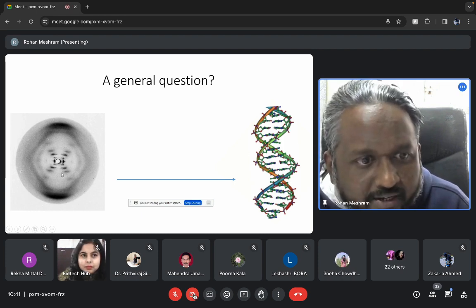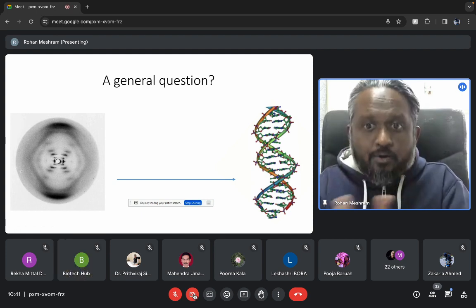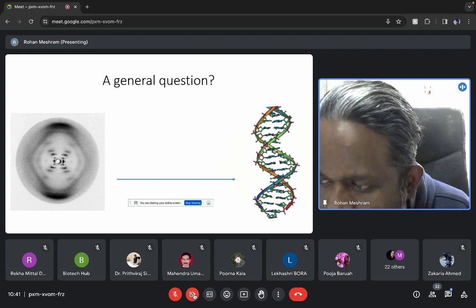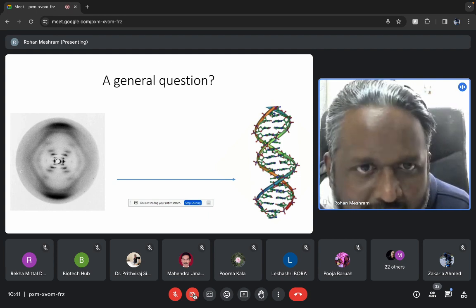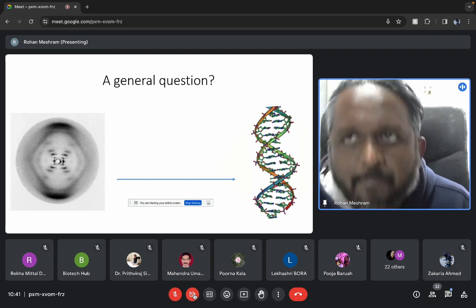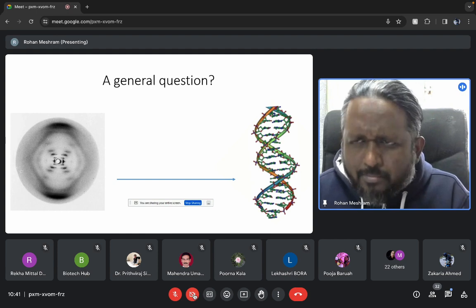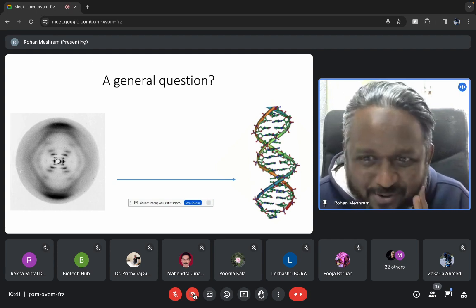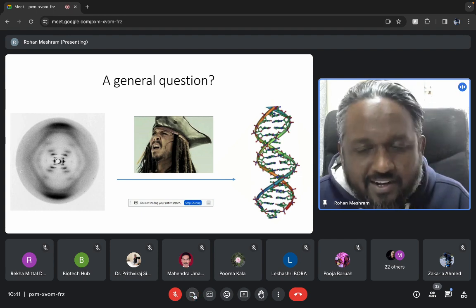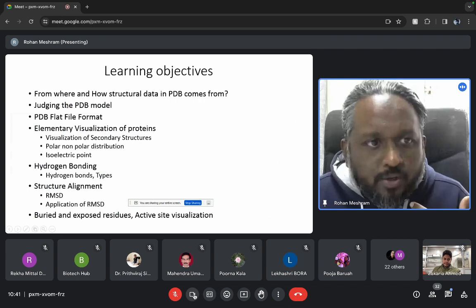Okay, so let us try to bridge this gap first. I won't go into much of the crystallography because quite frankly, I am not a crystallographer, I am a bioinformatician. So I will not go into more details on that. Quite frankly, I don't know much about it to start with, right? So whatever I know, I will try to share with you, right? And this is what we are going to do.